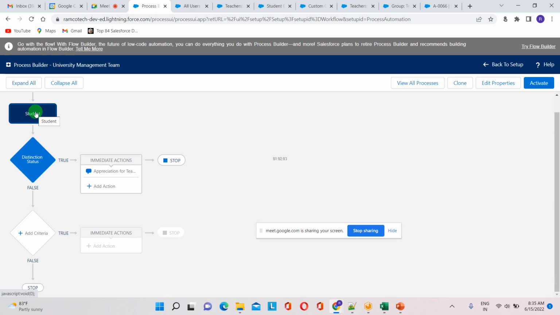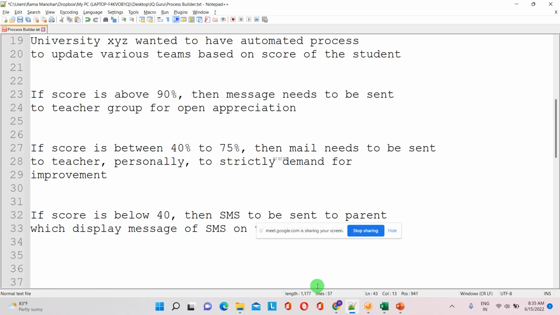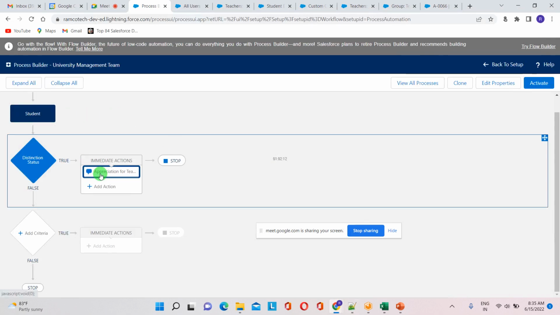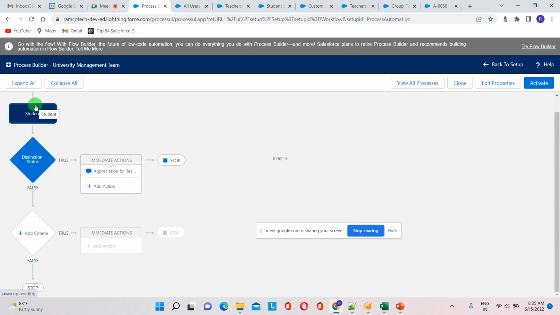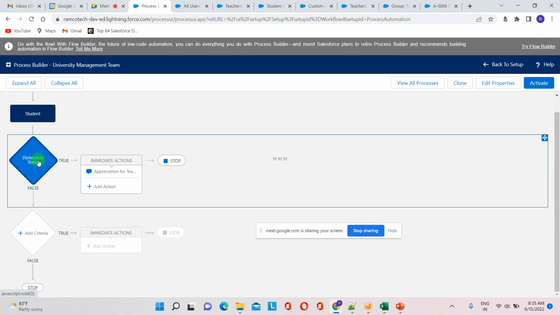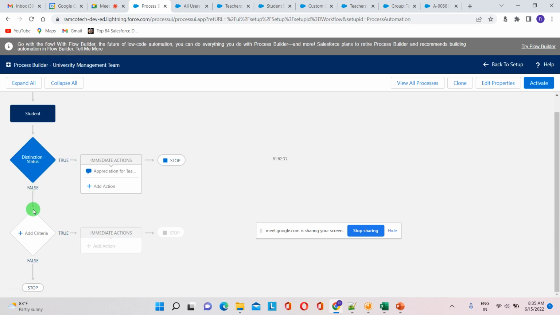Student object we have selected and the first line of criteria. We have created the criteria and the action also. So here, when we are creating the record, process builder will go to the student option and it will go to criteria. If it is true, it will happen in this action and it will stop here. In case that action is not satisfied for that particular record, then it will go to false. It will go with another criteria. Got it? Can you repeat it, sir?